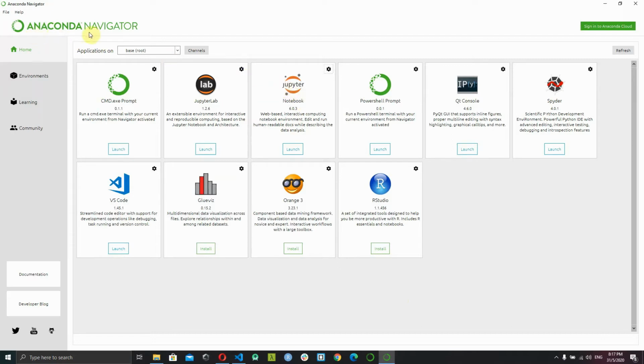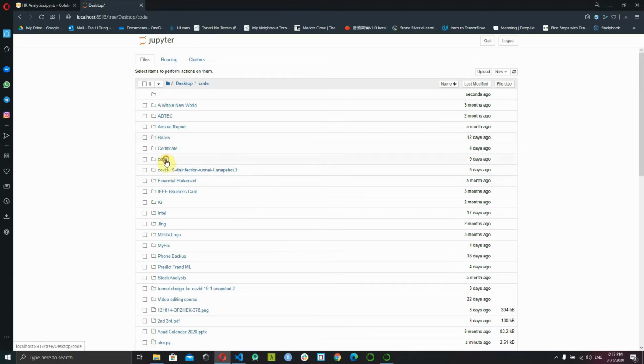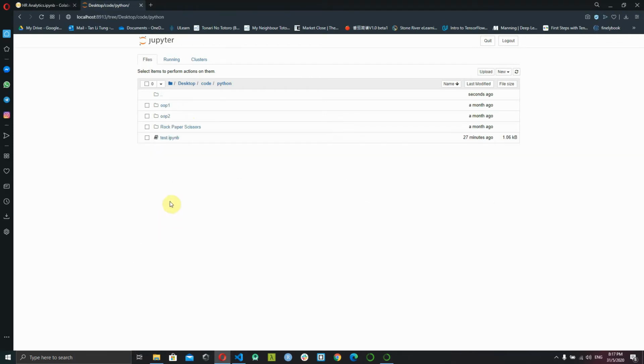First, navigate to the Anaconda Navigator. Select Jupyter Notebook. This is not Jupyter Lab, but Jupyter Notebook. Click on Launch, and you will see Jupyter Notebook launch in your browser. So before you get started or create a new notebook, you can select the folder that you want to save the notebook file. For me, I'll go to Desktop, Code, and Python here.